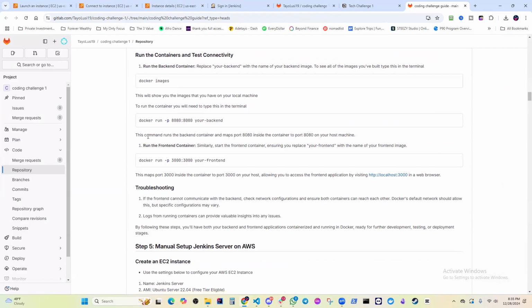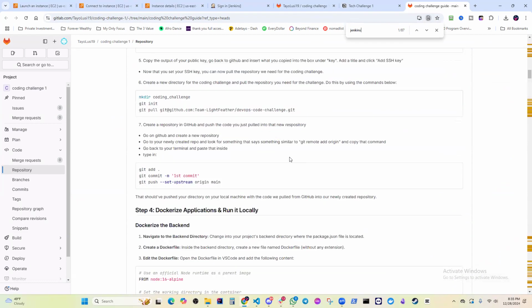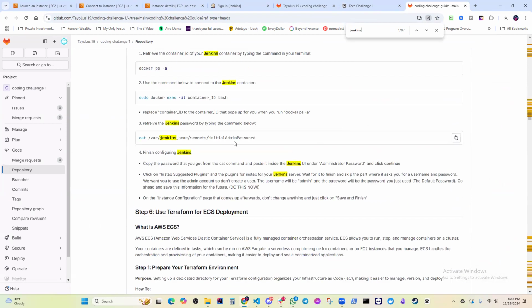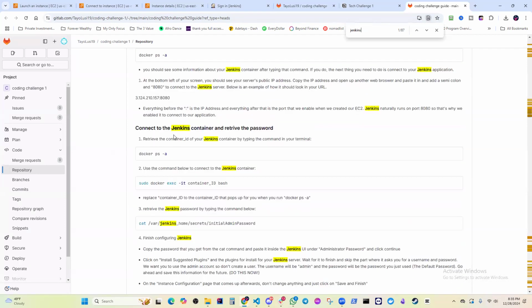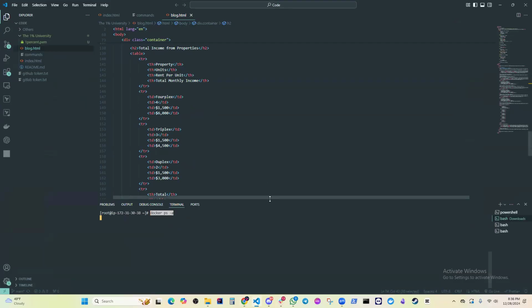So what we're going to do, I'm going to type in Jenkins. It's a bunch of Jenkins stuff. I'm going to scroll down to this right here: connect to the Jenkins container and retrieve password. So this is what we just did. Actually, no, we're about to do that now. I'm going to copy this, go here, paste this, enter. I'm going to make my screen a little bit bigger.